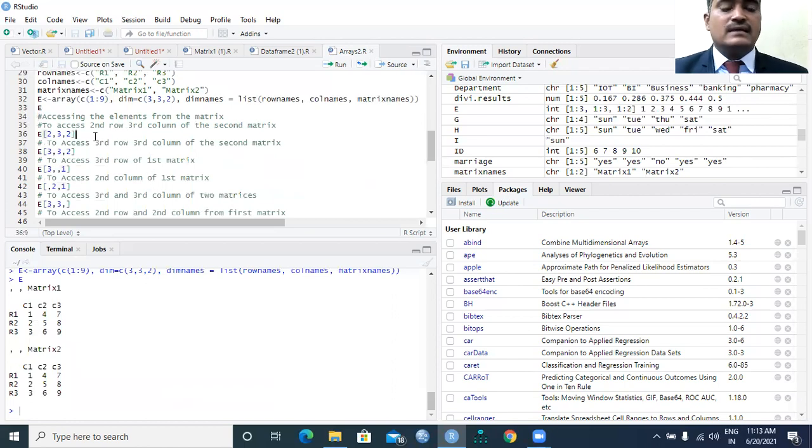Okay. Now the next concept, accessing the elements from the matrix. Suppose we want to access the second row, third column of the second matrix.